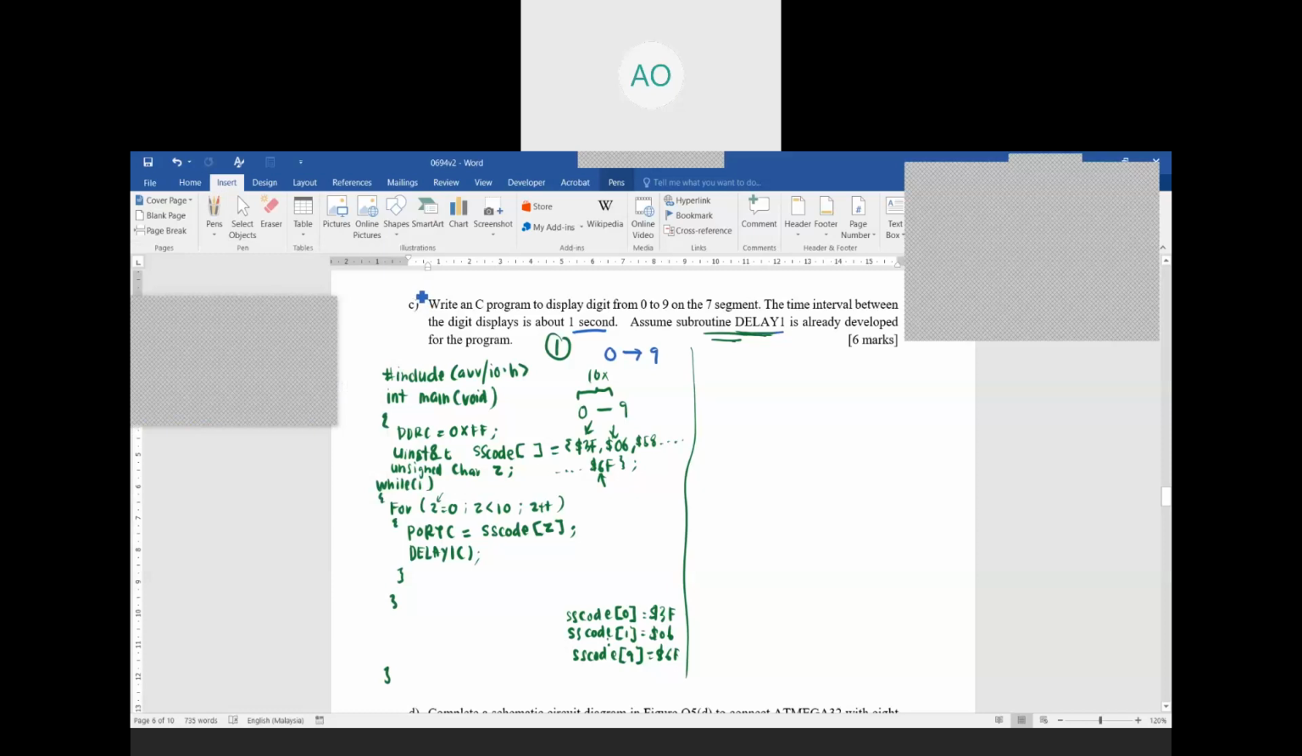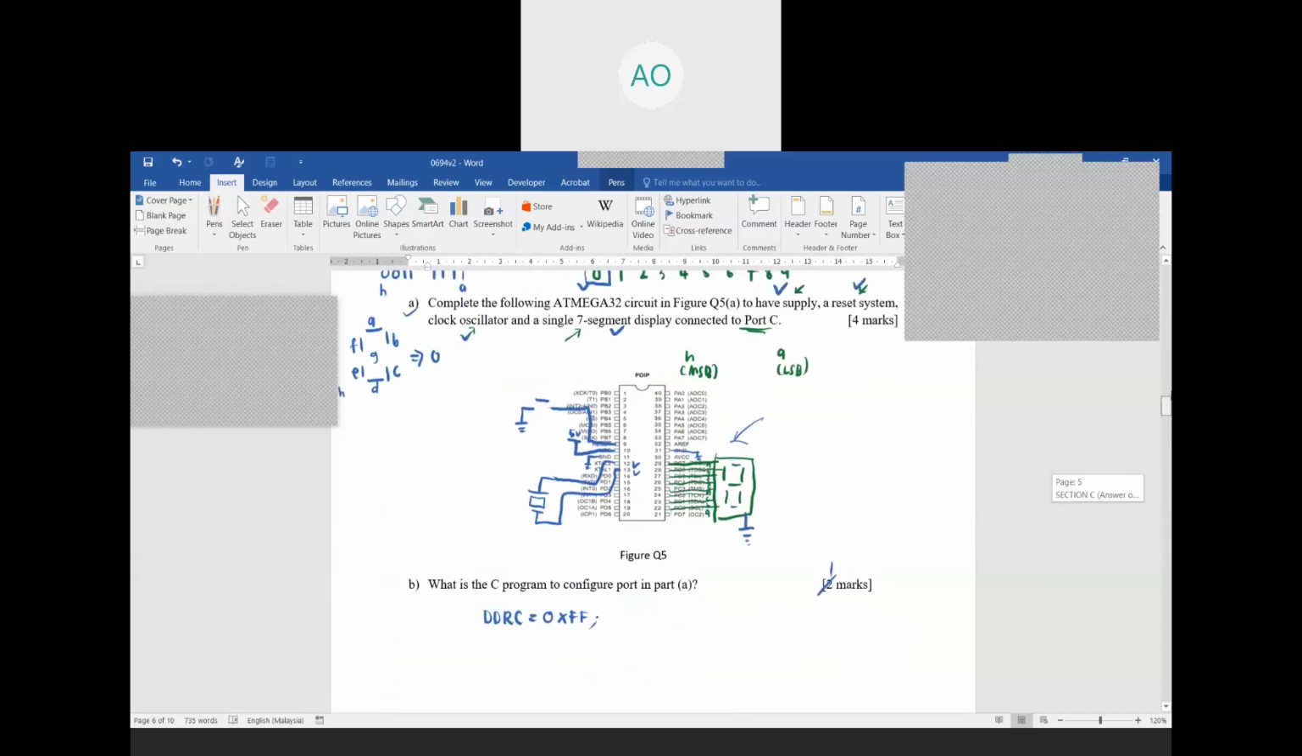Okay, semua okey. Okay, next we look at the second solution here. The second solution, we're not going to use this for loop. Kita just hantar, we just send out the number accordingly to this code one by one.